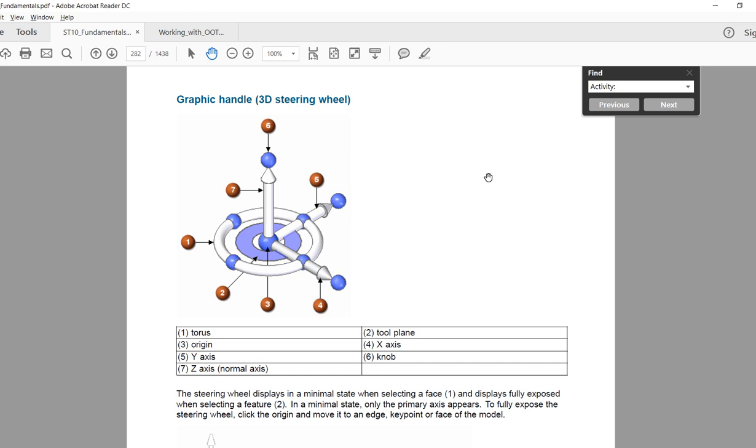Next up is steering wheel deep dive. So this is the course where we're on page 282. A little bit of just terminology first with this steering wheel.